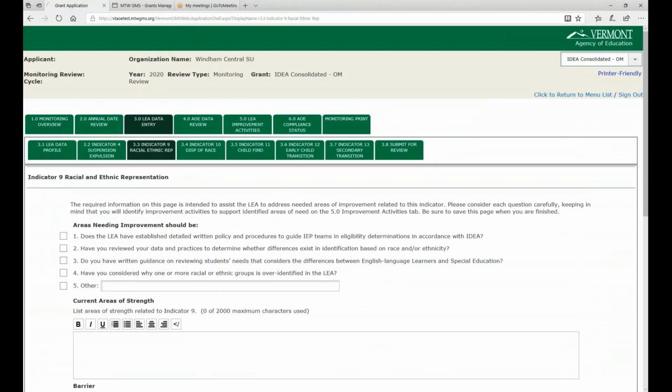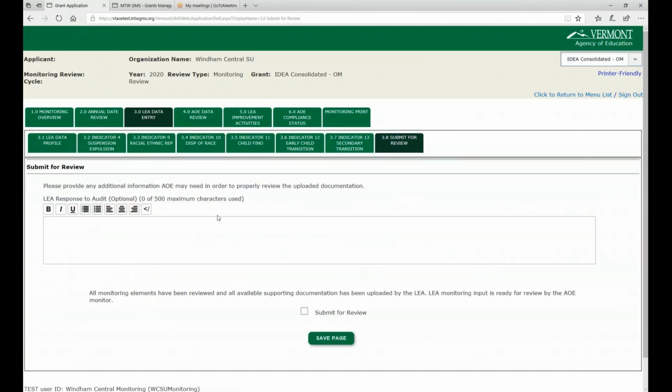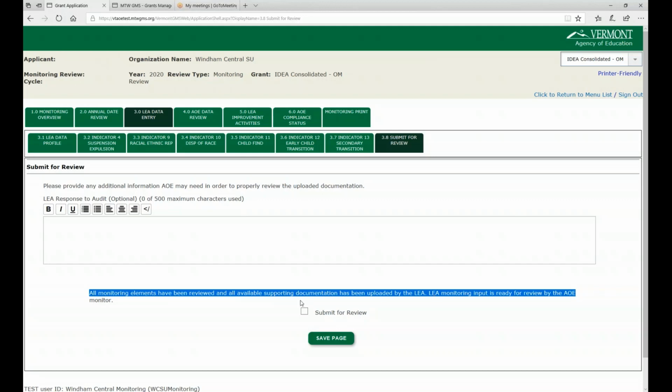Each indicator, each sub-indicator, indicator 4 through indicator 13, follows the same general structure, and you'll need to complete as many indicators as your district has not yet met the state targets for. But with all of those indicators ultimately completed, the last sub-tab here on tab 3 is to submit for review. And this is where the district has the ability to say, I've reviewed everything, I've uploaded all my supporting documentation, and I'm ready for the agency to review this.